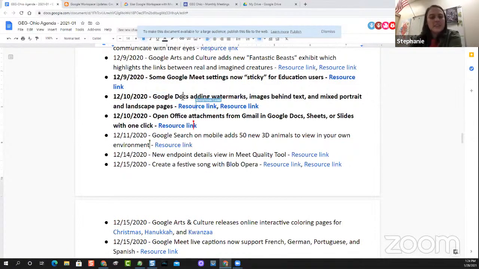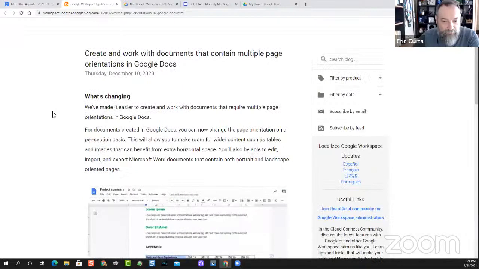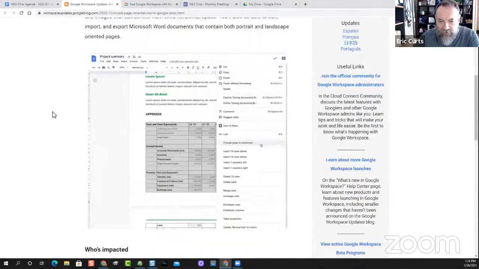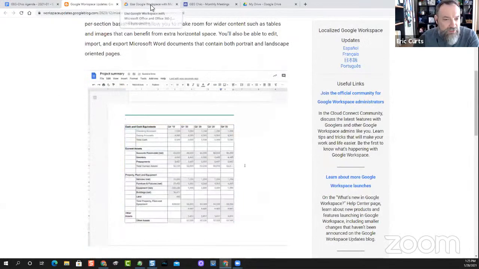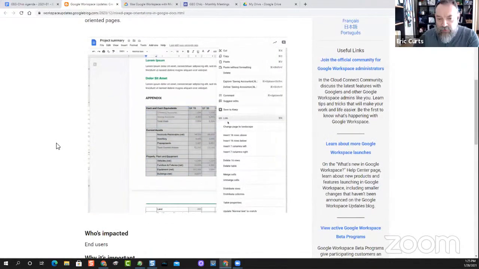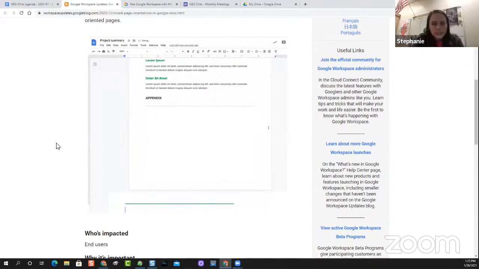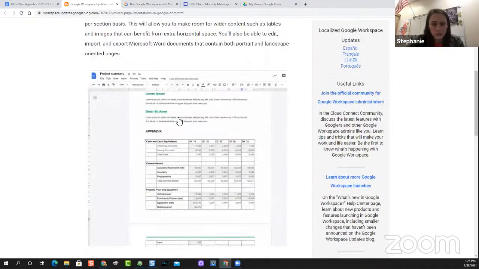So on this one, we're going to be looking into Google Docs and adding different watermarks, images behind text, and mixed portrait and landscape pages. Yeah, this is really exciting. And I don't know if this is rolled out entirely yet. Do you know, Stephanie? I think the mixed portrait and landscape has, but I don't think the image ones have yet. Are you aware? I don't think the image ones have, but I'm not for sure. I haven't gotten those ones yet.